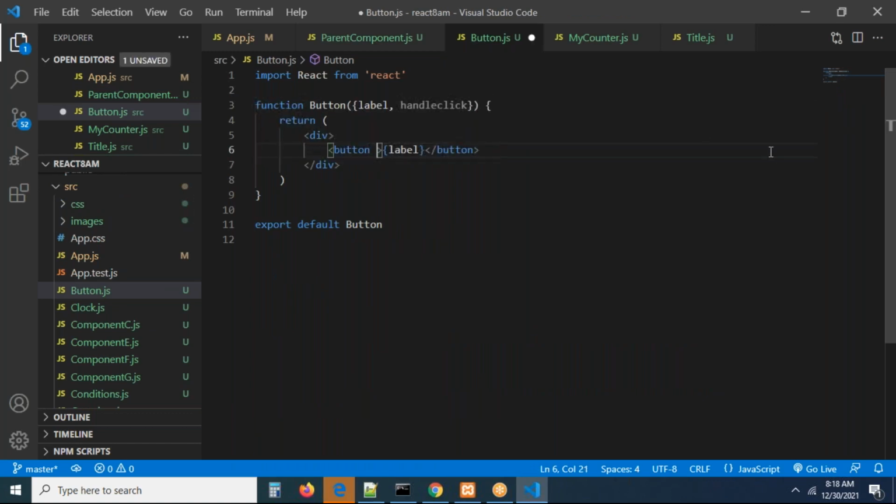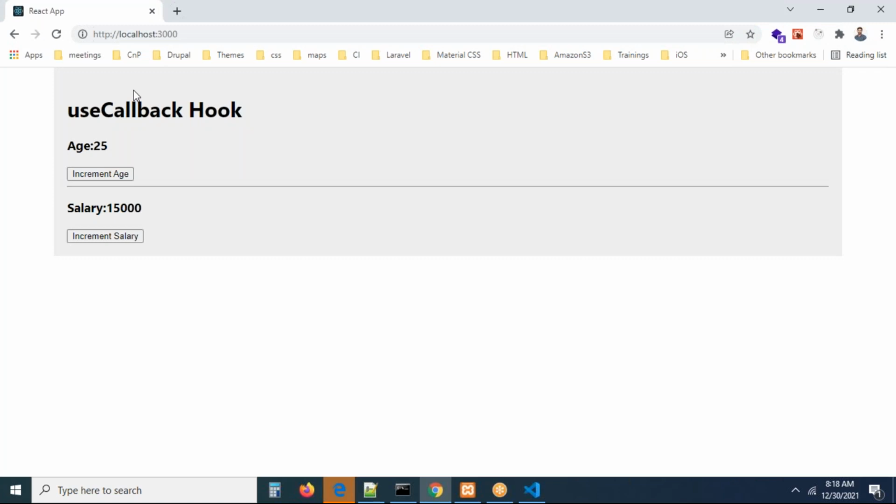Now you can see onClick equal to, you have to pass the handleClick. That's all, and we don't want to do anything else. As a prop we pass it there, and the data we're able to access here. onClick equal to handleClick, with a small c. Now you can check how this is going to work for us. Now I'm refreshing the page. You can increment age, age is getting incremented. You can increment salary, salary is also getting incremented.